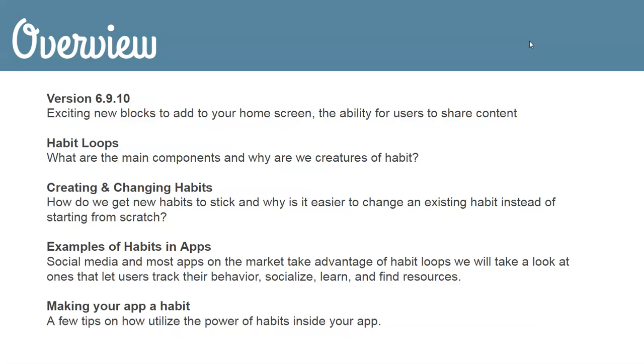So today we're going to talk about habits, but before we get started, we'll take a look at the newest version of the platform, which is 6.9.10, which should be released fairly soon. It should have been on TestFlight for you guys.